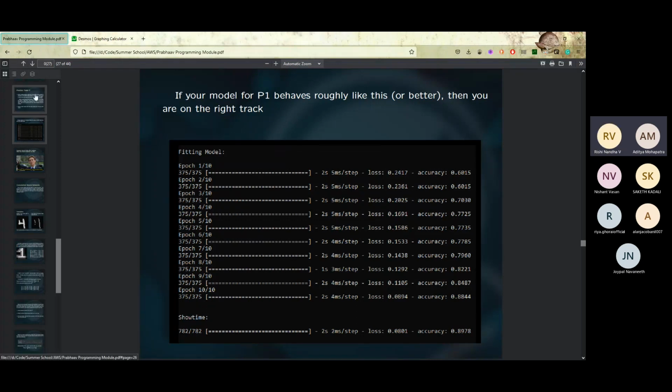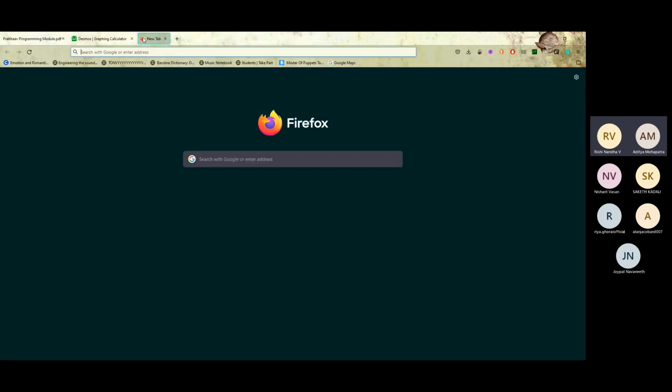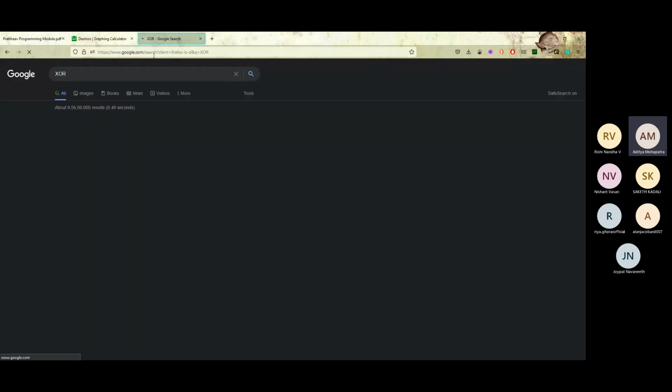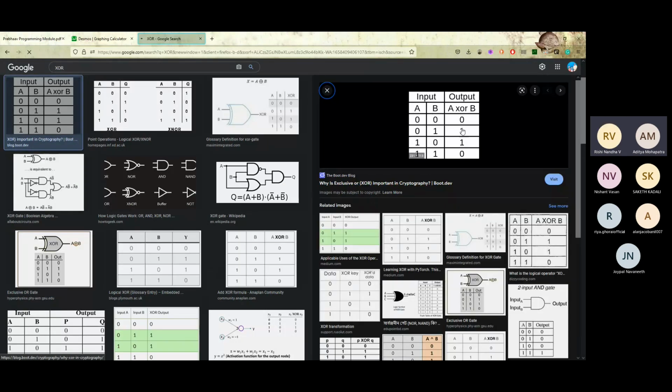That's for problem 1. And for problem 2, we want you to build a multi-layer perceptron, which is just a neural network, which takes 2 inputs, which are binary in nature, and gives XOR output. XOR is basically this, if you have not seen it before. If both your inputs are the same, then your output will be 0. And if both your inputs are different, then your output will be 1.